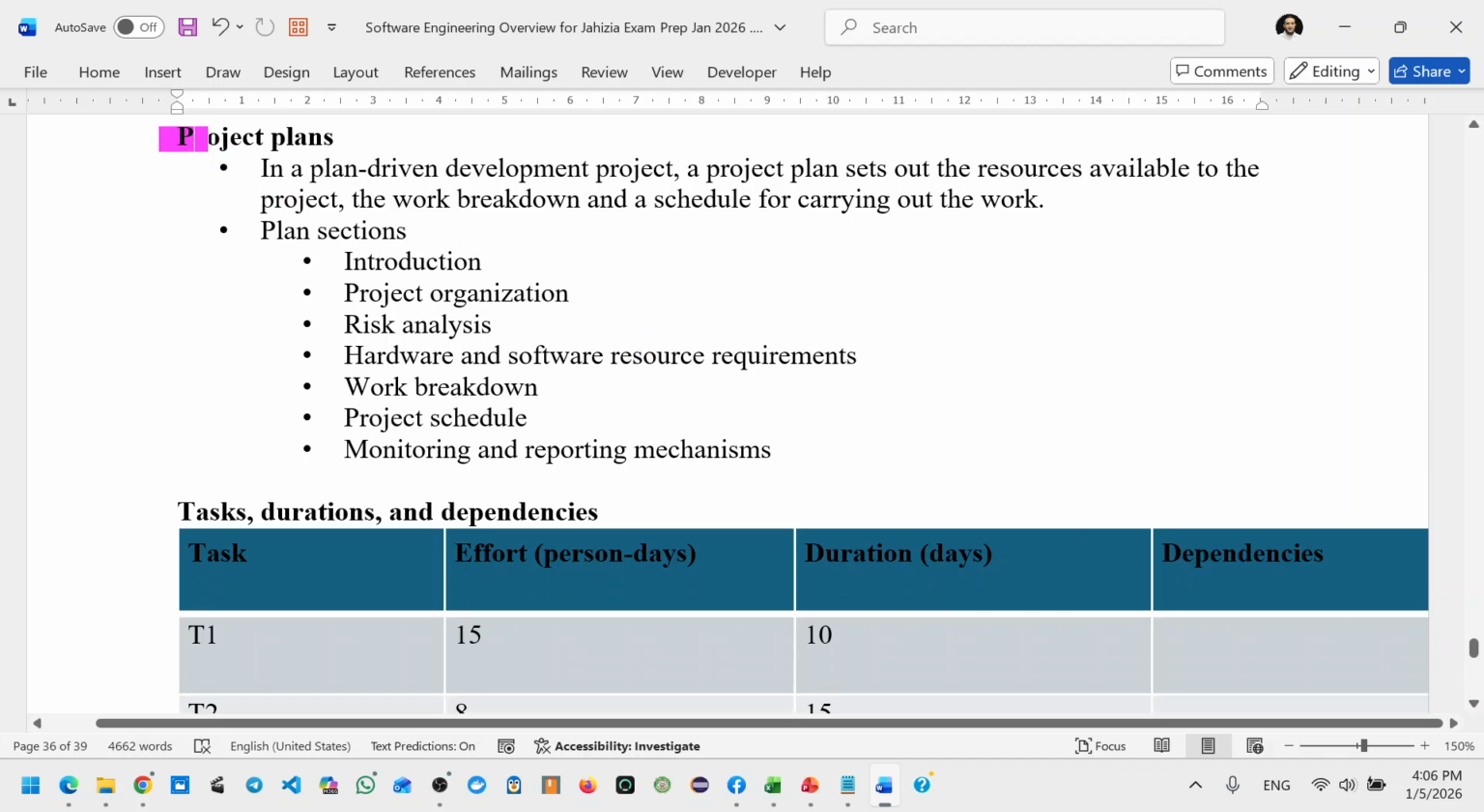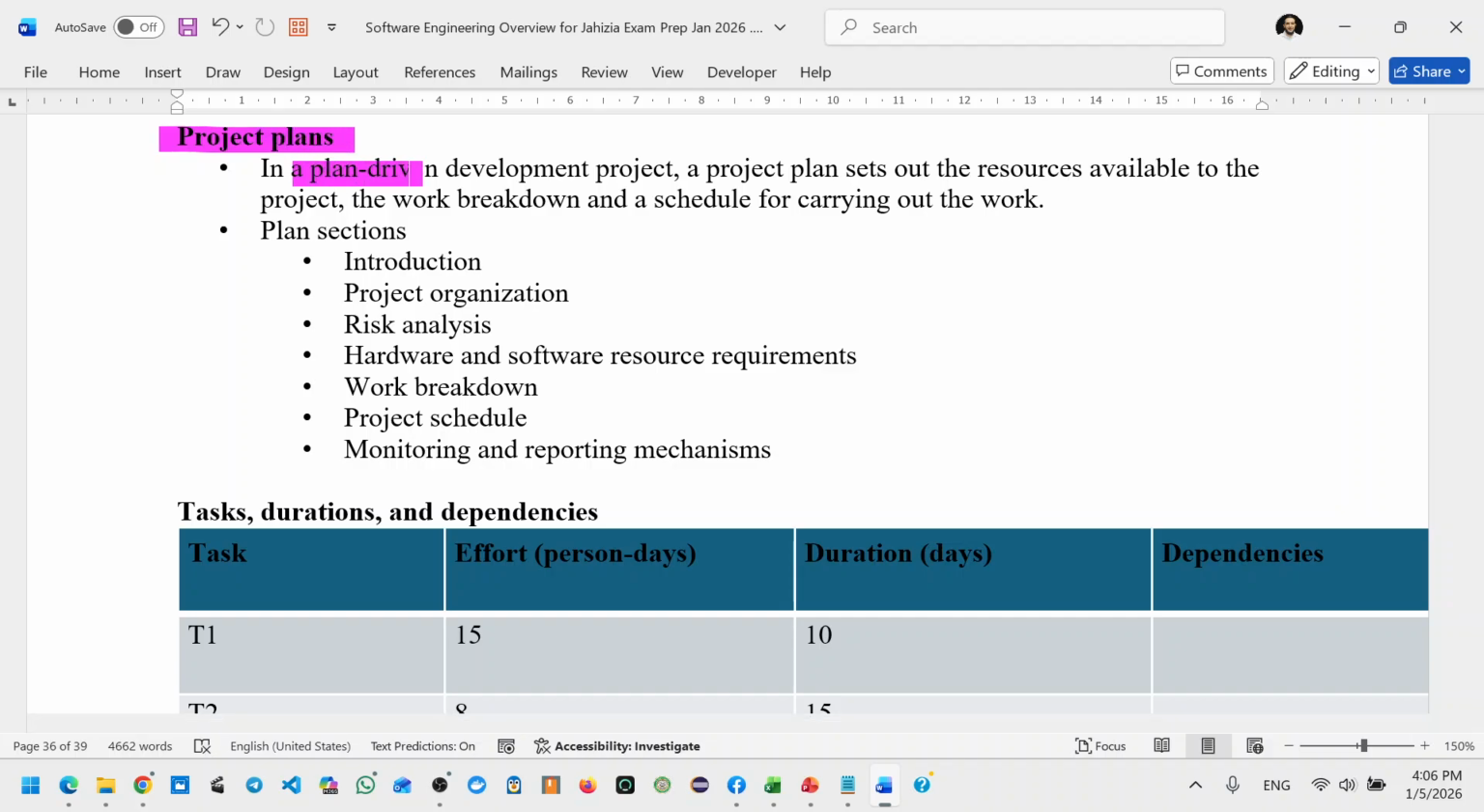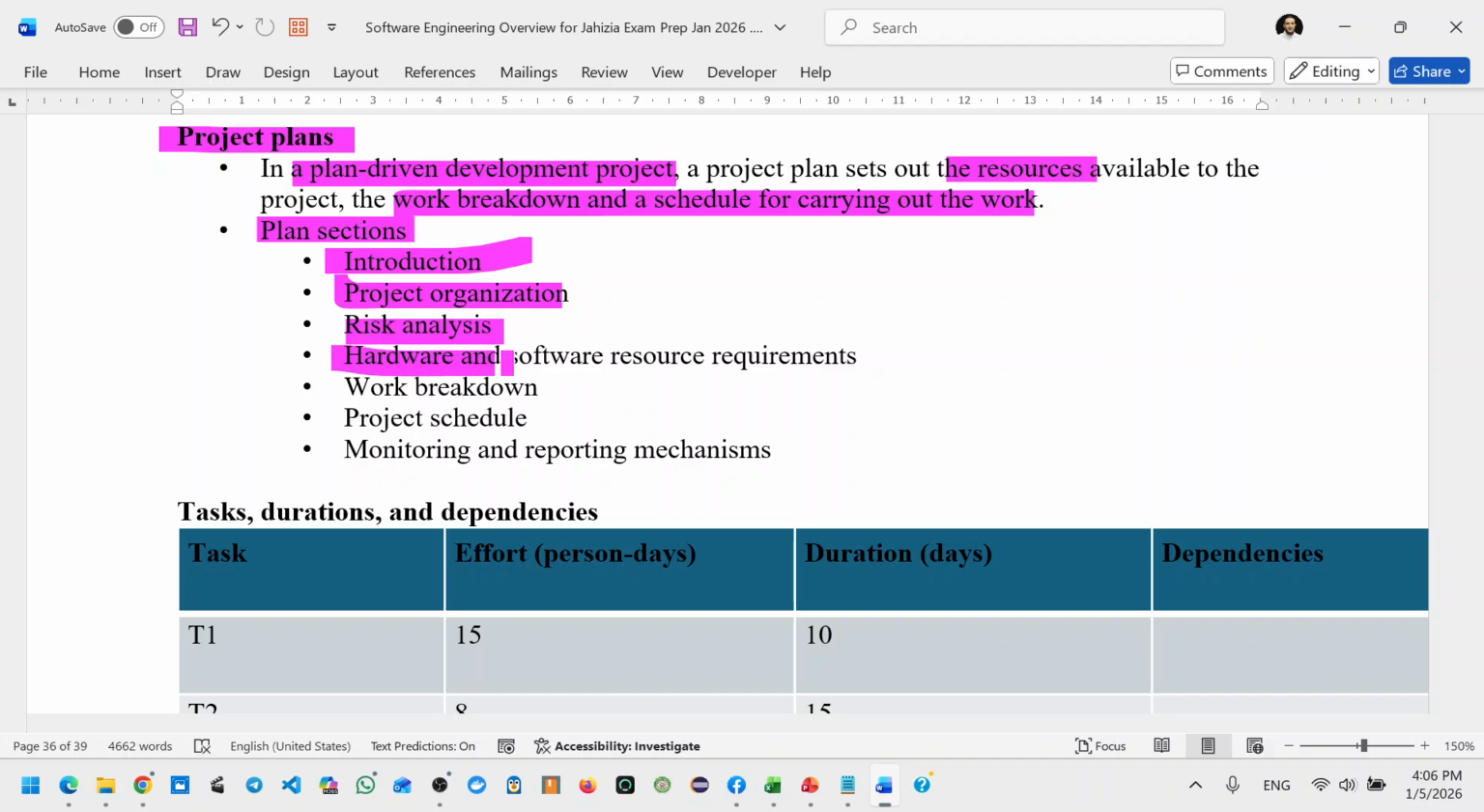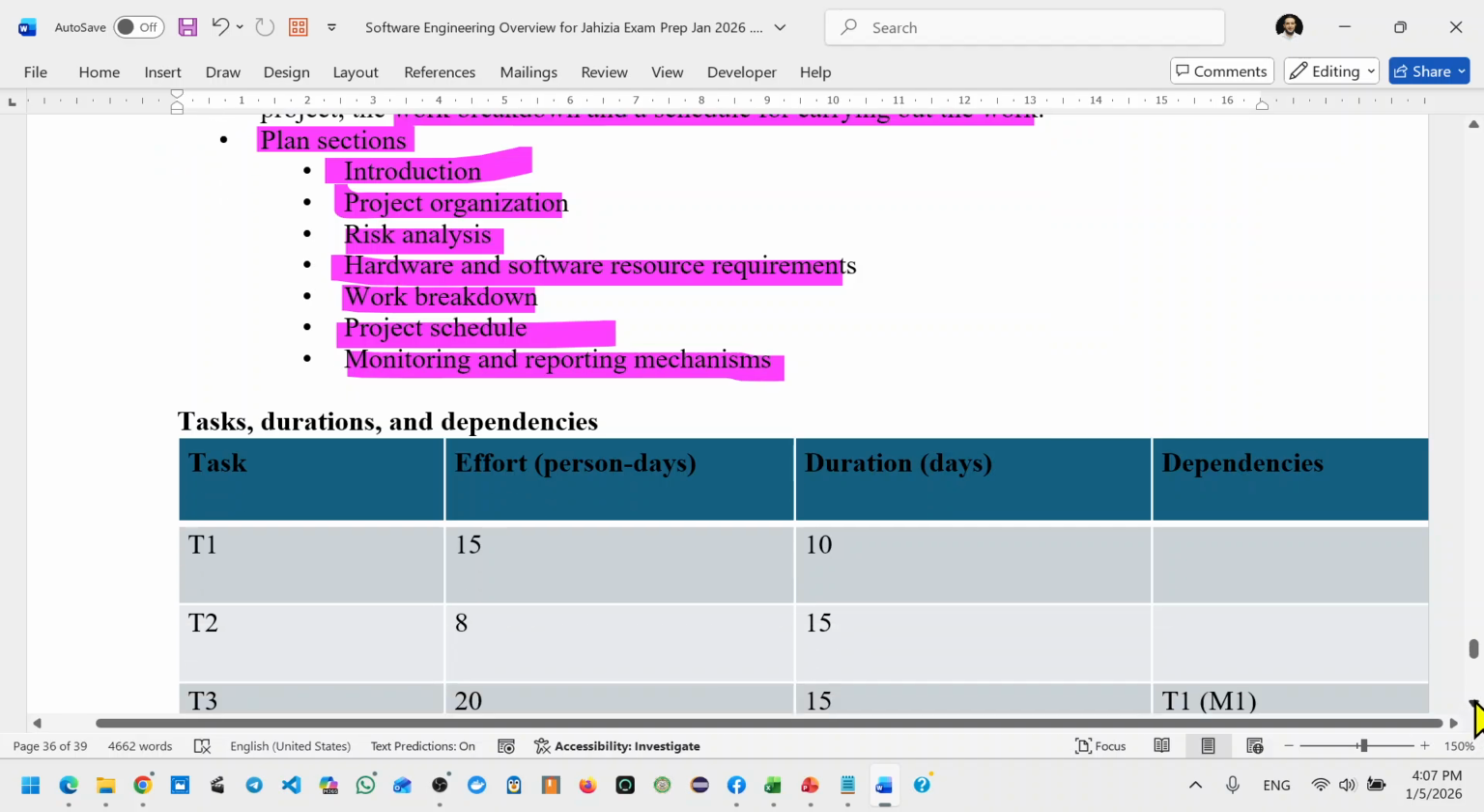Finally, here I will talk about the project plans. In order to create a plan-driven development project, we have to put in the resources necessary for this project. We have to make a work breakdown and a schedule to make this work. So the plan sections, what you will define specifically in the project plan document: one is an introduction, then project organization, risk analysis, the hardware and software resources, the work breakdown, and the project schedule and monitoring and reporting mechanisms. So all of these things you put together.